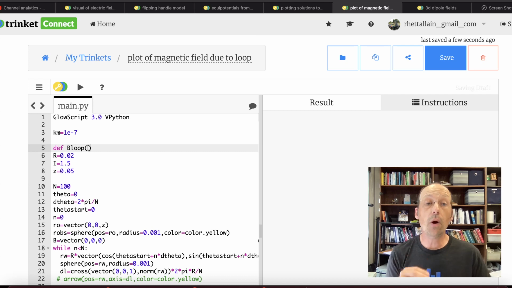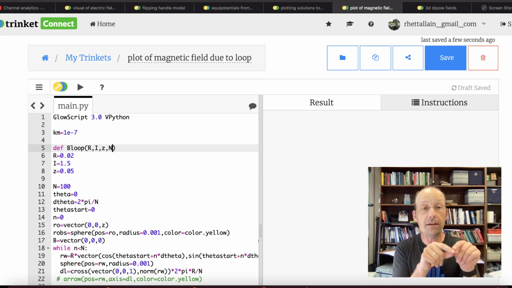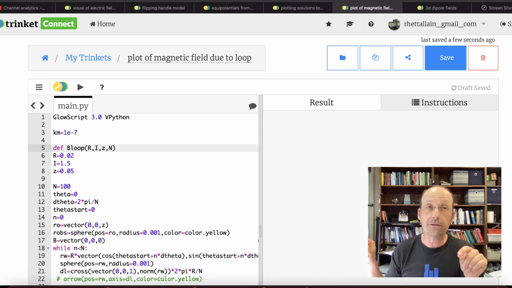And what do I want to go into the loop? I want the radius of the loop. I want the current of the loop. I'm going to assume that the loop has the axis in the z direction. So I want the z value and n. So r is the radius of the loop. I is the current going through the loop. Z is the distance along the axis of the loop. And n is the number of pieces I break the loop into.